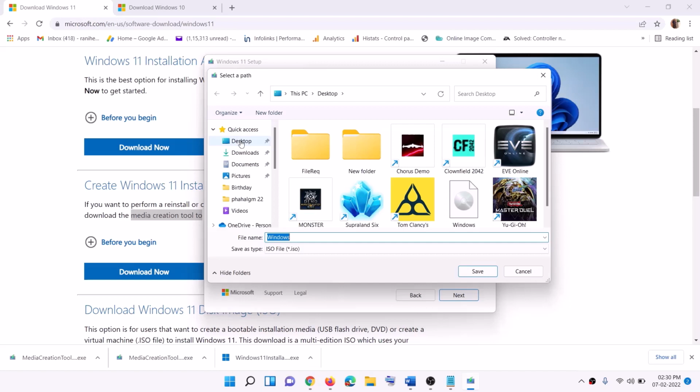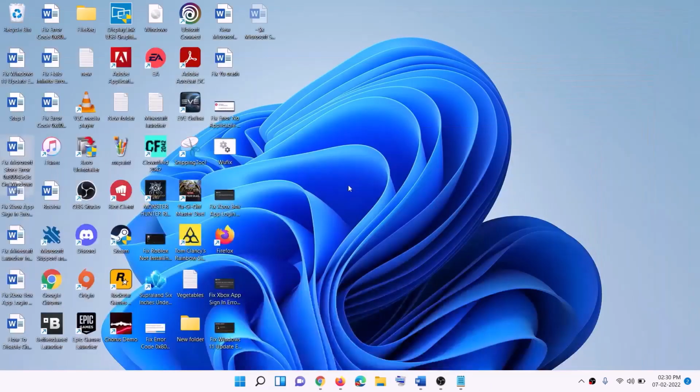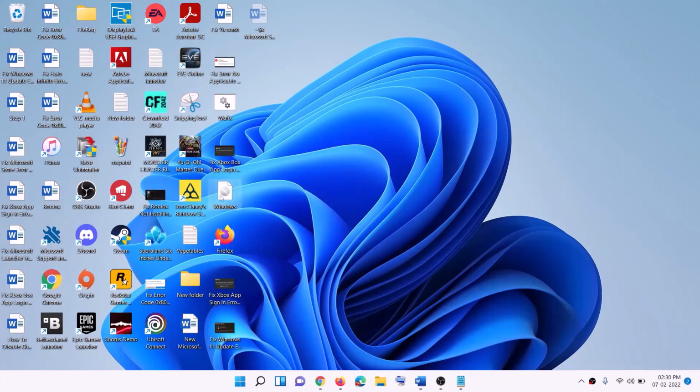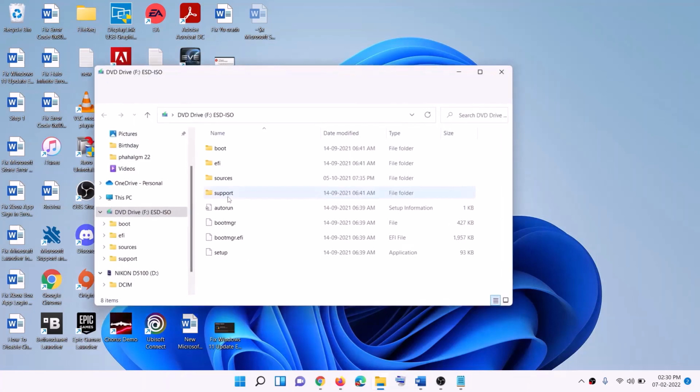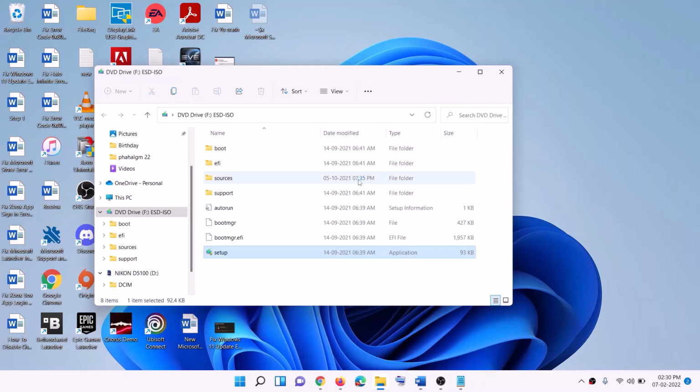You can save the location. You can set the location as desktop and then click on save over here. Now once the download is complete, click on finish and then go to desktop. Find Windows ISO file. Make a double click on Windows ISO file, then run the setup file, make a double click on setup file, click on yes to allow. This will load Windows 11 now.